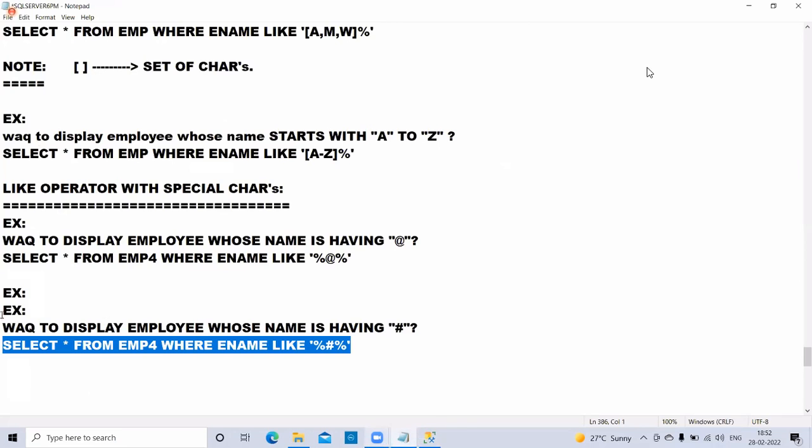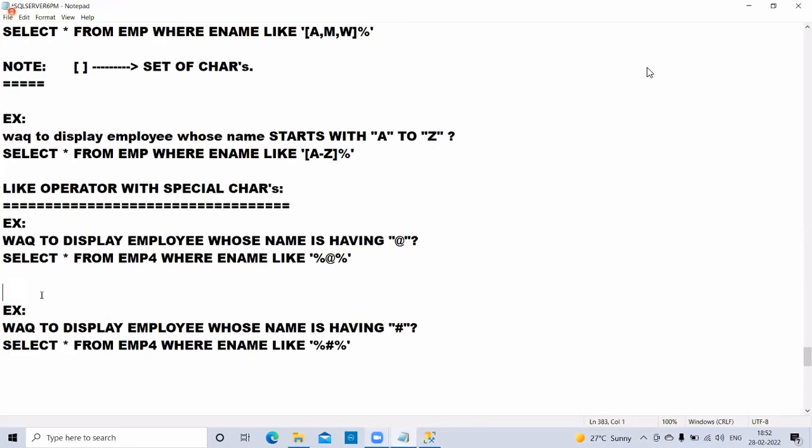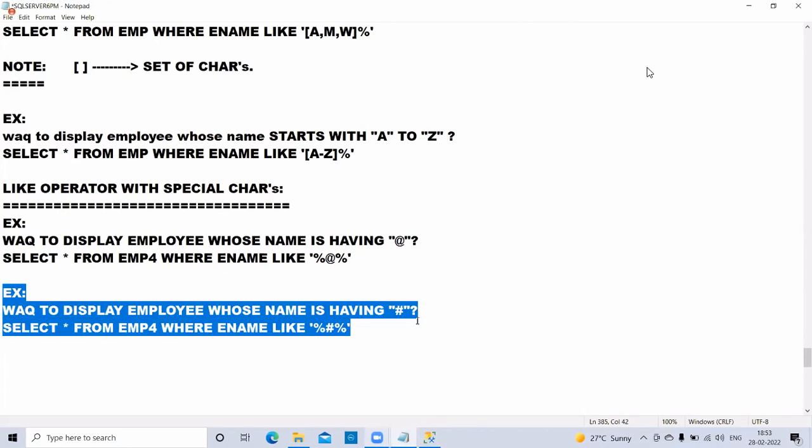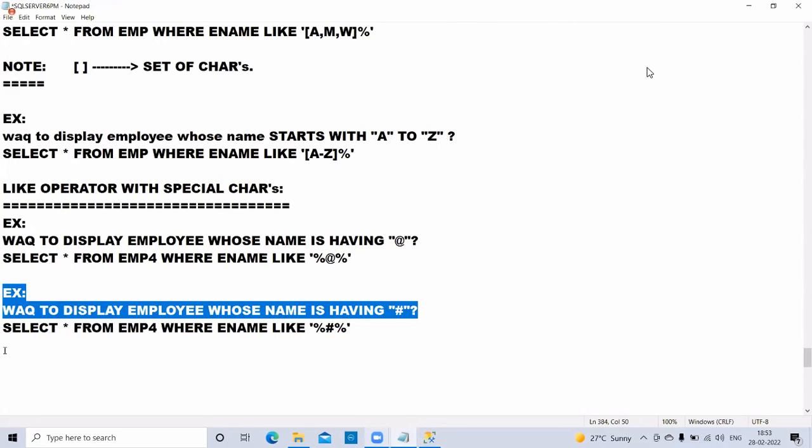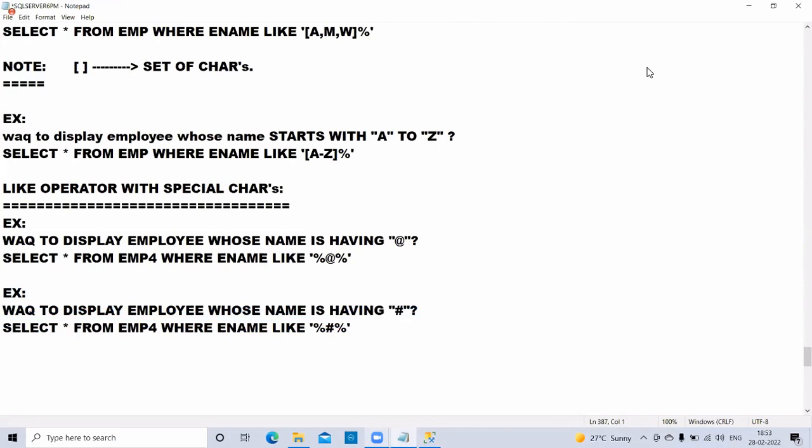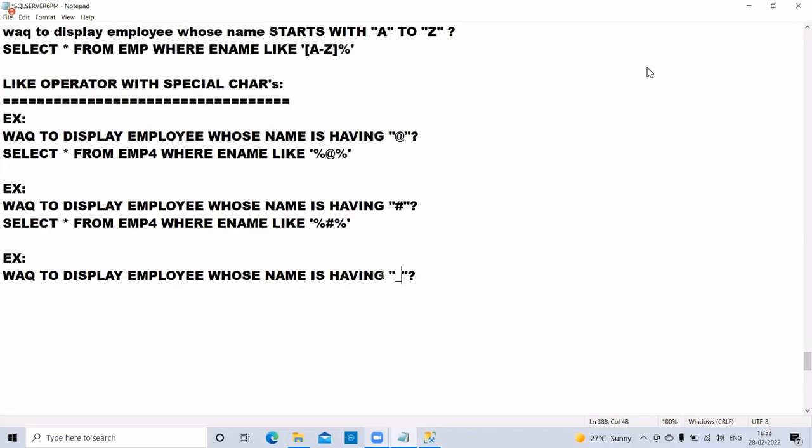In the same way, the next example I'm going to ask. What is my next example, guys? Suppose I want to write the next example: whose name has an underscore. Which employee name has an underscore, that people's data I want. Can you write, guys? Can anybody write? Come on, guys. Anybody try this? Just write down your query. Anybody?